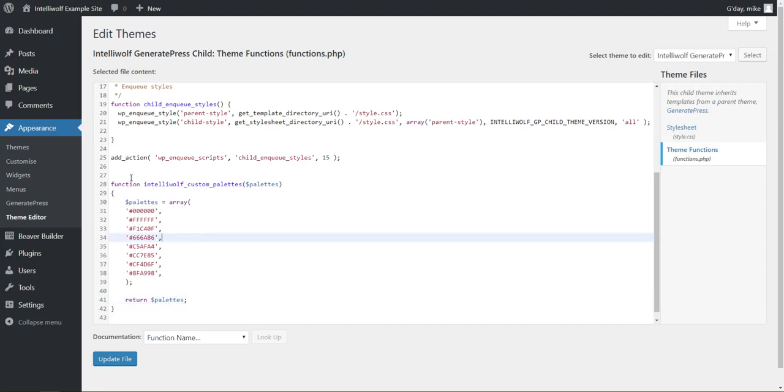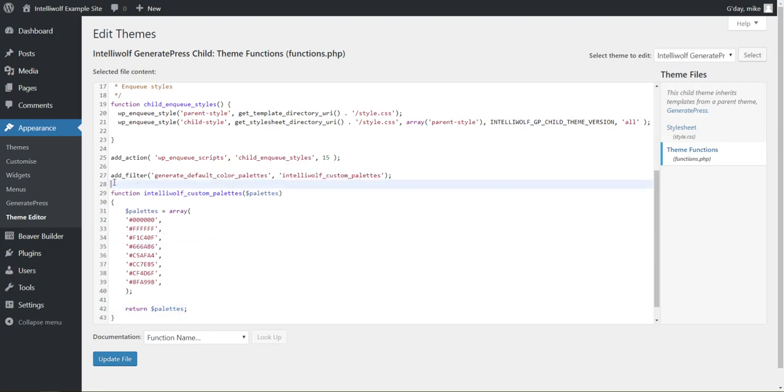Then the second part of this code, and I swear that's all there is to it, is one more line. Let's just add a space so it's easy to see. We're adding a line, so add filter, and then generate default color palettes. This has to be as it is. This hooks into GeneratePress's system, and then you connect this. So this one here has to be the same as this one here. They must be exactly the same. This filter is telling this particular script, hey, go and check this for the custom palettes. That's all there is to it.